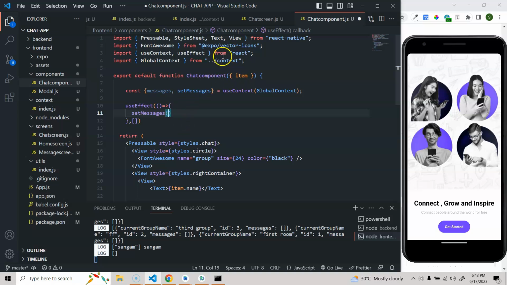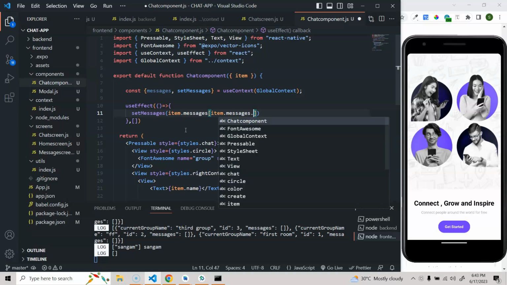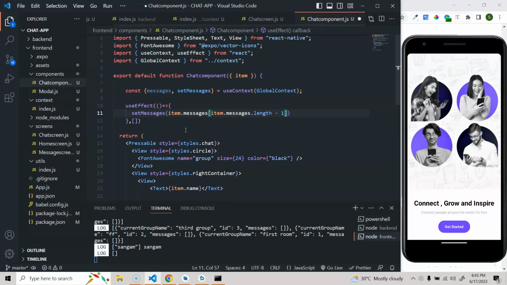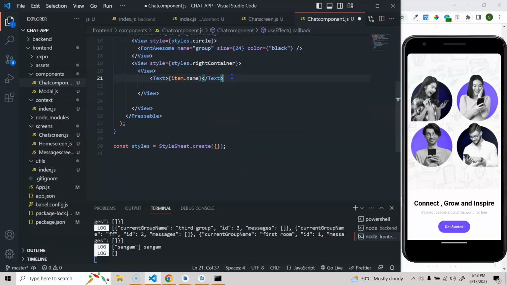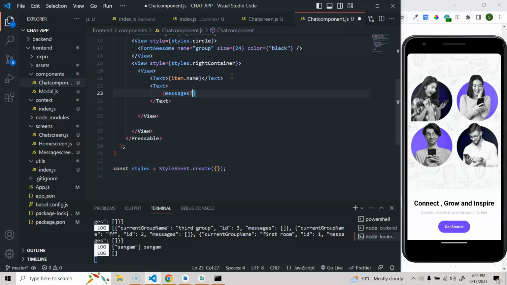So item.messages means for each and every chat group you will be having the corresponding messages. So we want to render the last seen message. What we can do here is item.messages of item.messages.length minus 1. That's it. Now after this name we have to render the message. So we'll do here text, and here we will check if messages and text exist, then we want to do messages.text, or else we'll just show here tap to start messaging.